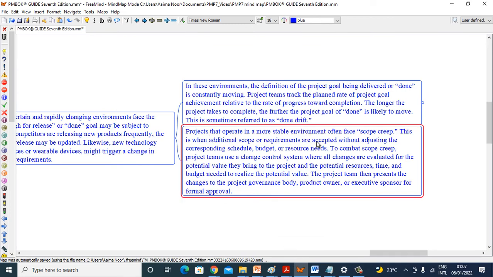Projects that operate in a more stable environment often face scope creep. This is when additional scope or requirements are accepted without adjusting the corresponding schedule, budget, or resource needs.